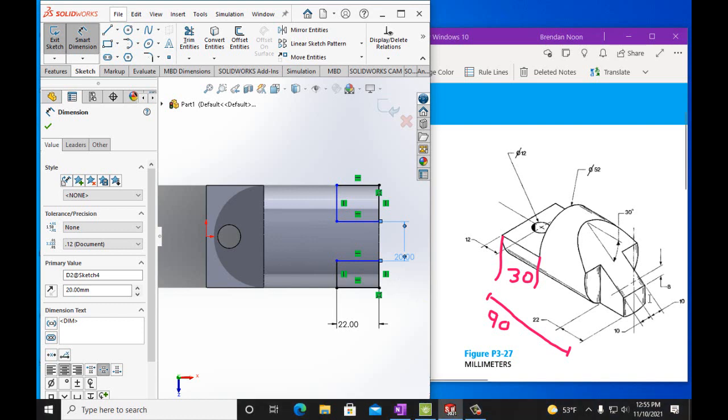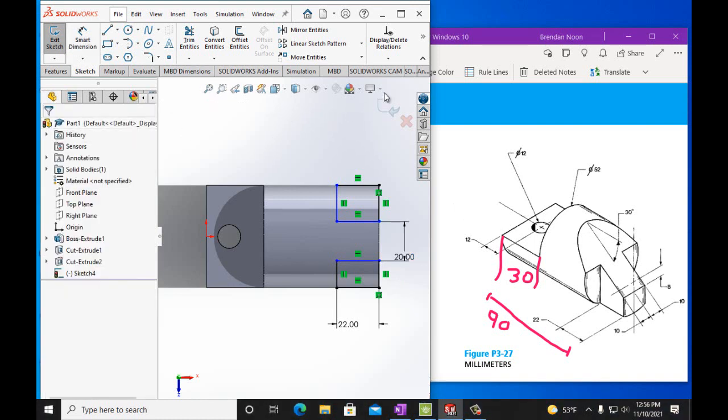So let's see. I'm not even quite sure what that 8 millimeters is kind of referencing. All right, so let's get rid of that. We're going to add a relation. Are we going to add a relation? Try to see what these. So this is symmetrical.